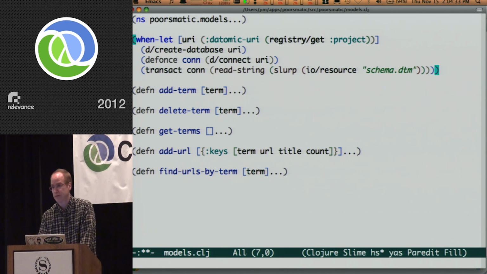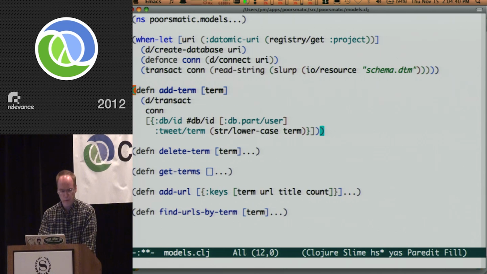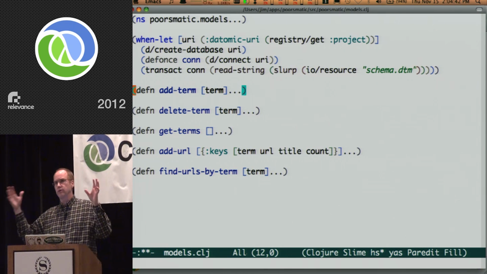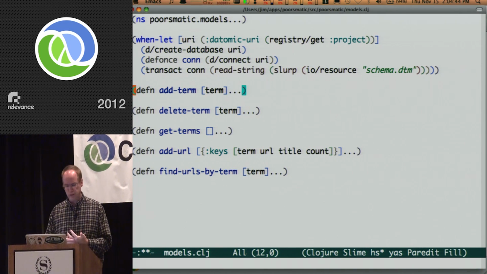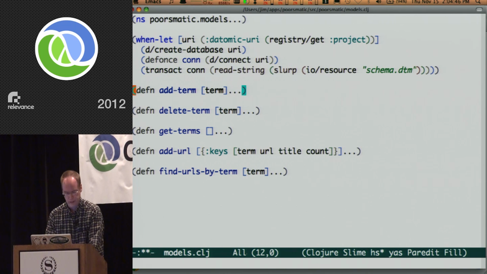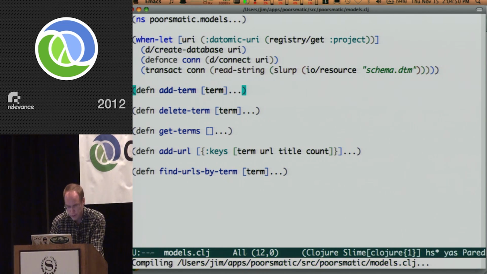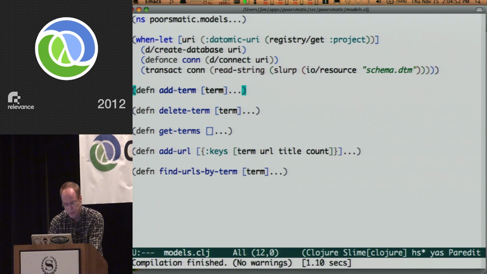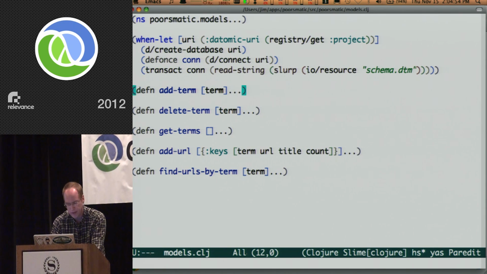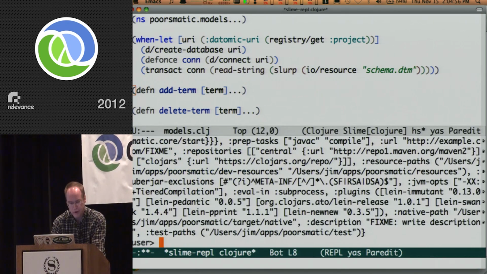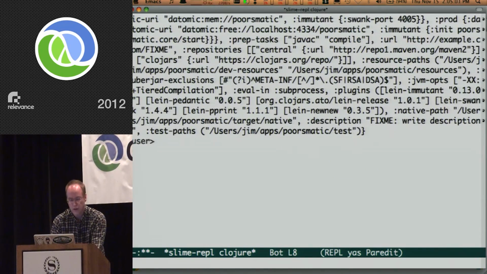So we're just using a little top-level side effect here to establish that Datomic connection that the functions down here will use. We won't go through them, but they're just CRUD functions. I can add and delete a term, show the terms, add the URL. So when I Control-C, Control-K to evaluate and compile and load that file and go back to my REPL, can you guys see that?